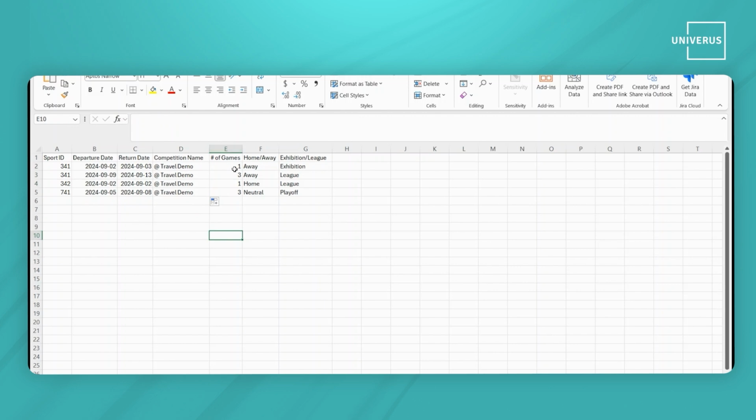Next, you'll see the number of games. Similar to manually entering them, you'll have the option to enter the number of games. These will automatically create slots for game sheets to be put in, depending on how many games you've marked for each trip. Then select whether it's a home, away, or neutral site game. We have 2 away games for our men's basketball team. Our women's basketball team will be playing a home game, and then our baseball team playing a neutral site playoff game. And that last column there is whether it's an exhibition, league, recruiting, or playoff game.